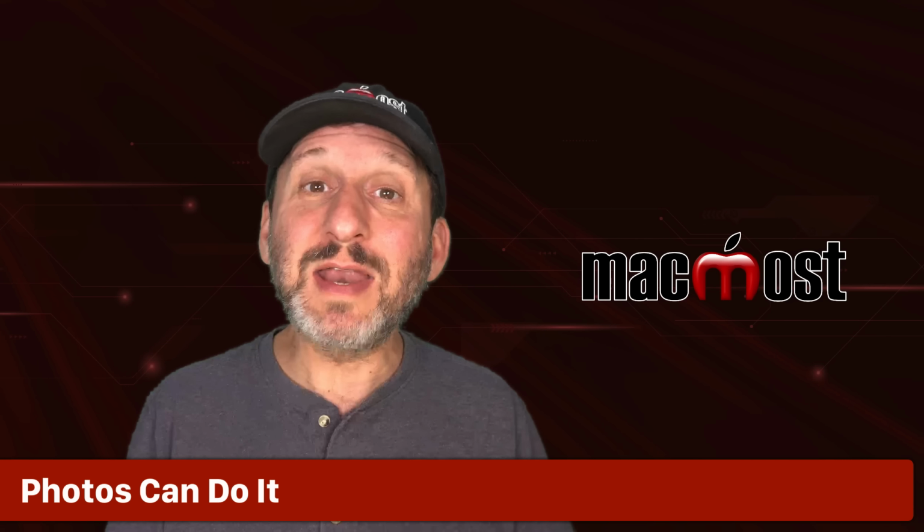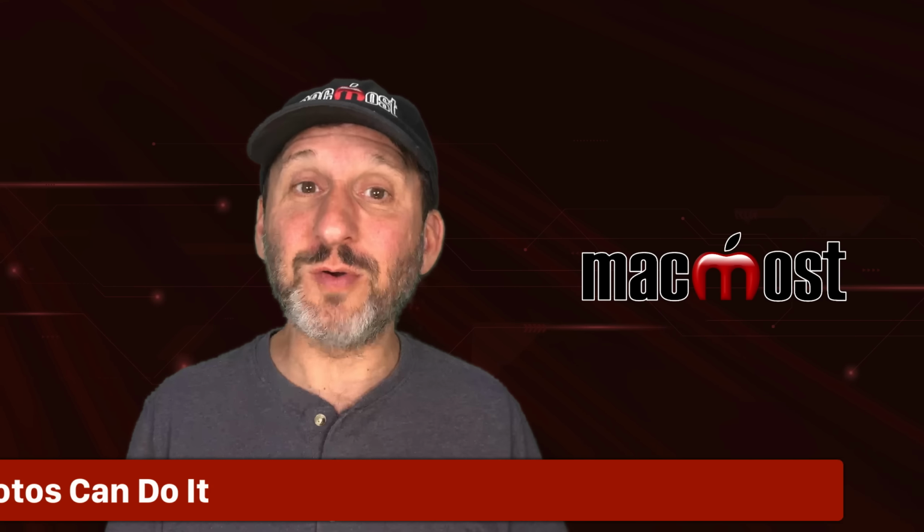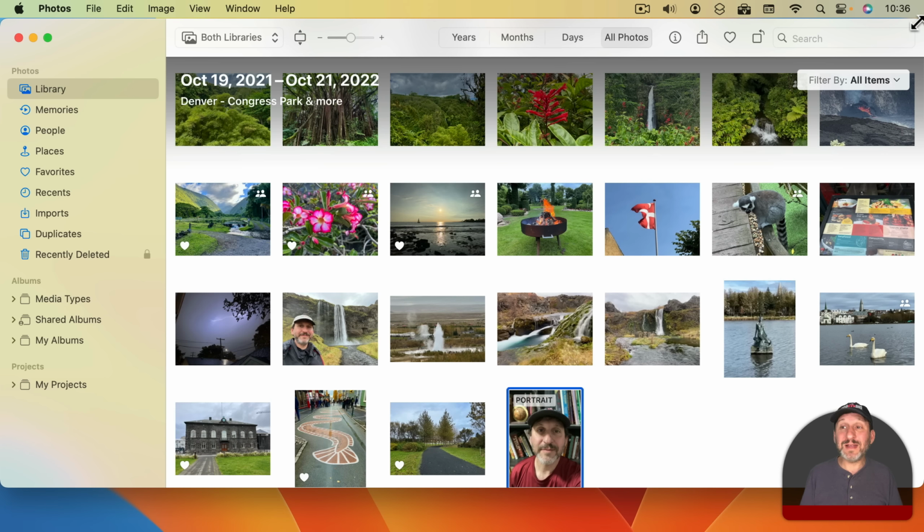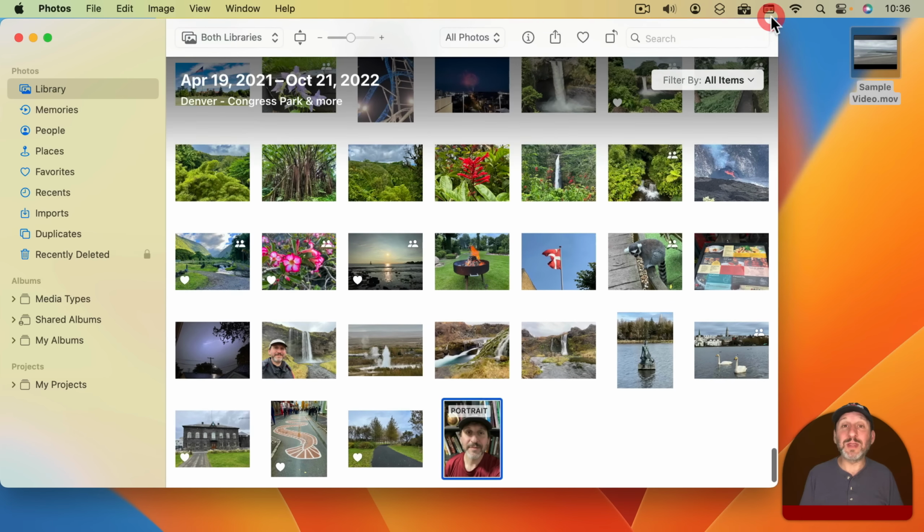Well, you use another app that comes with your Mac, the Photos app. Now this might seem a little weird because Photos is of course for photos, but it does handle videos as well. And one of the things that the Photos app does is crop either photos or videos. So what I'm going to do is I'm going to bring this video file into Photos. Now if I don't want to make it a permanent part of my Photos library, that's fine. I can delete it right after I export the cropped version.